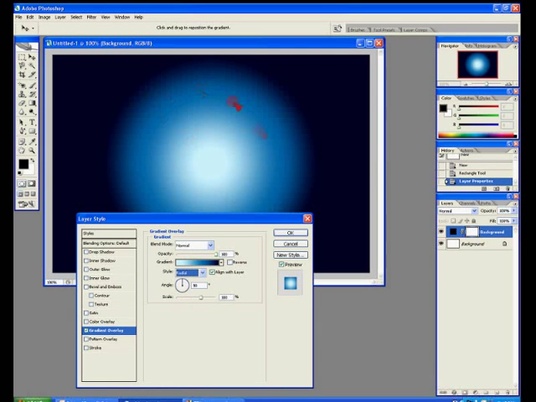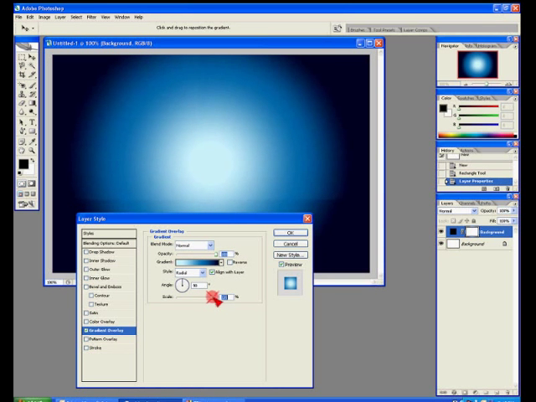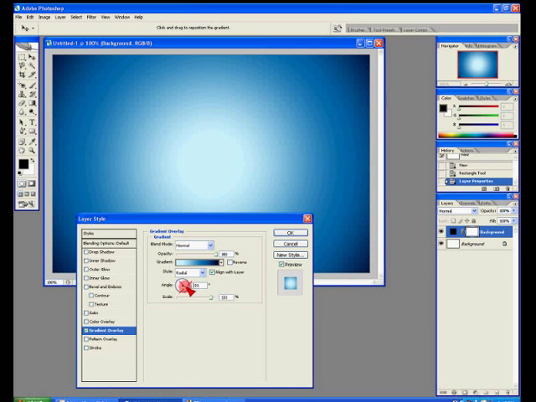Now I want most of my picture to be this light blue and then this secondary blue and then maybe just the outer edges to be this dark blue. So what I'm going to do is come down here to my scale and increase it a little bit to where I think it's about where I want it. And I can also mess with the angle here. I'm going to put my angle at about negative 25, 26, something like that.